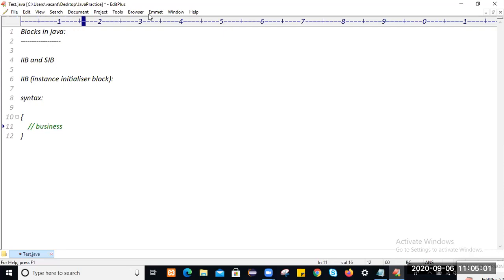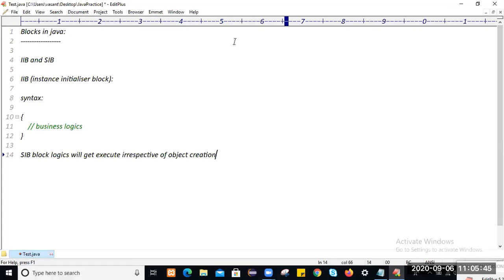Here we will write business logic within this block. Actually, when will this block logic get executed? The IIB block logic will get executed irrespective of object creation. You know, we have a constructor in Java.